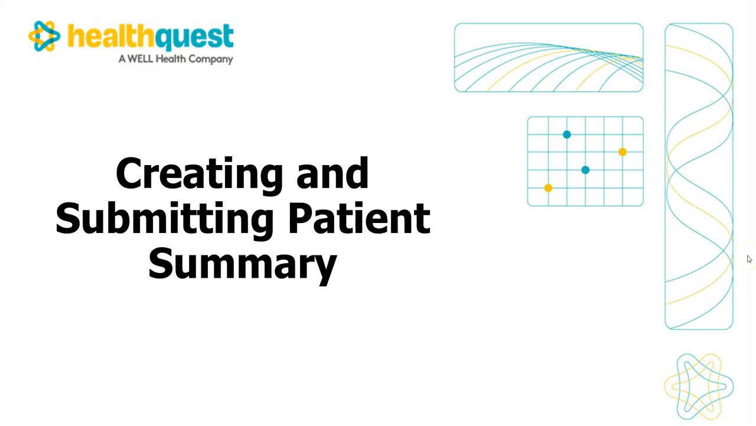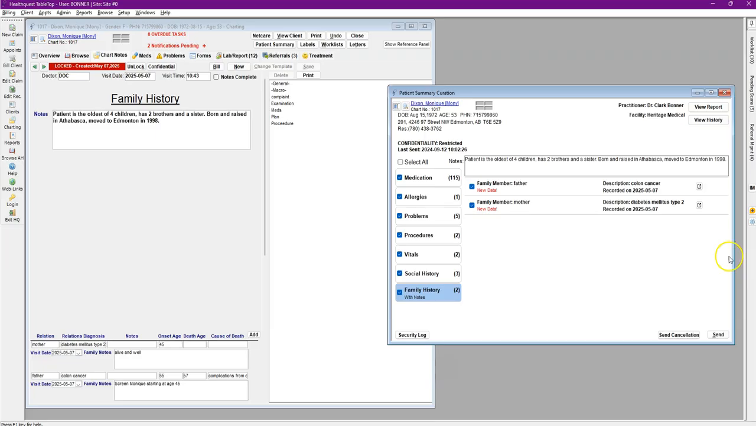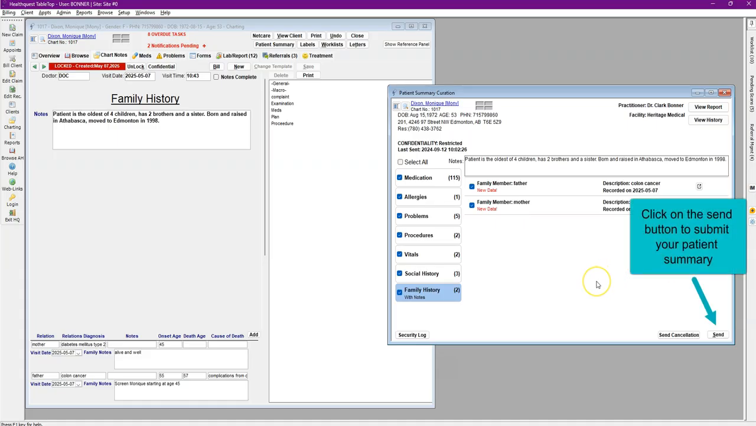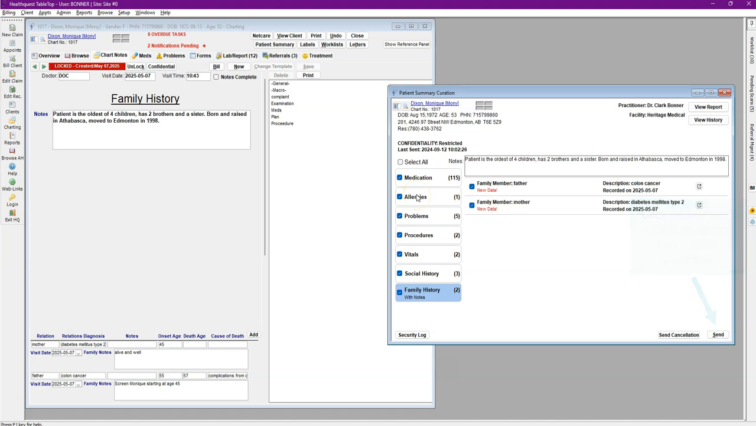Creating and submitting patient summary. Submissions are done manually. By default, the window will select all. You can then deselect that if you would like to pick specific information to upload. The sections made in the curation window are patient-specific. A provider could have another staff member, like a nurse or MOA, make the selections in the curation window, and they'll save as a draft so that the provider can review and submit.